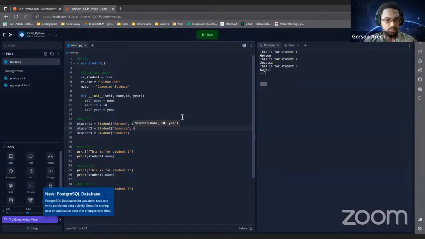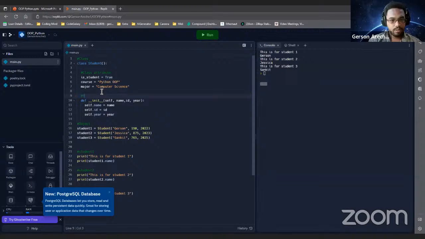Let's say Jessica, 876 or 875, graduates in 2023 this year, and then Sanke got a student ID 765, and probably graduates 2025. I'm going to comment this out right here too. Instance attribute. Okay. Now we got more values.